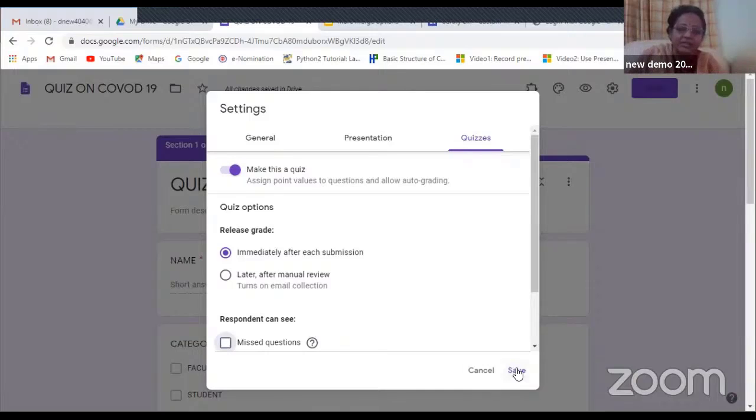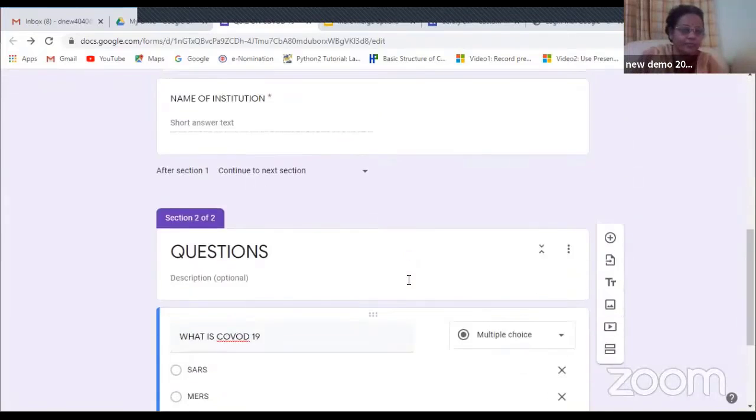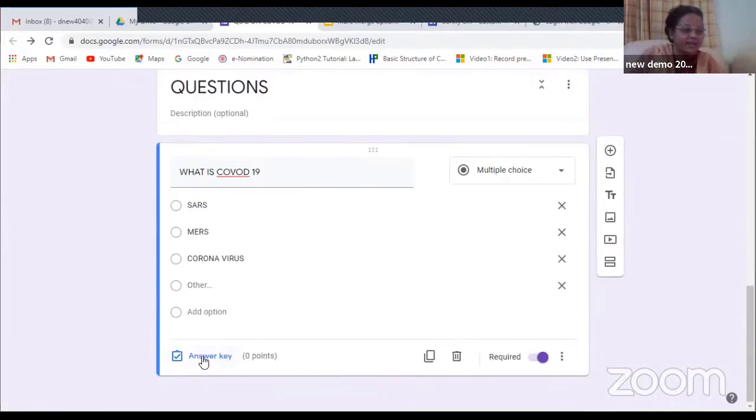If they miss any questions, that can also be shown to the participants. If they want to leave, they can leave. Otherwise, if you want to make the participant fill all the questions, you can make it compulsory. Once you are satisfied with your questions and the options which you have selected, press save. So we have saved it.